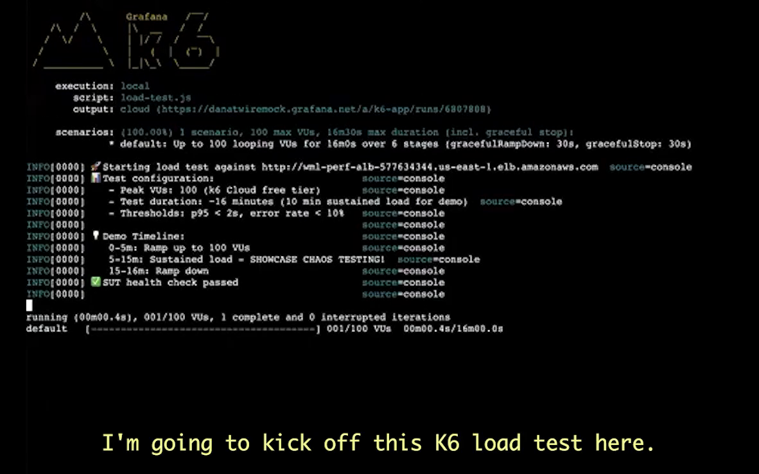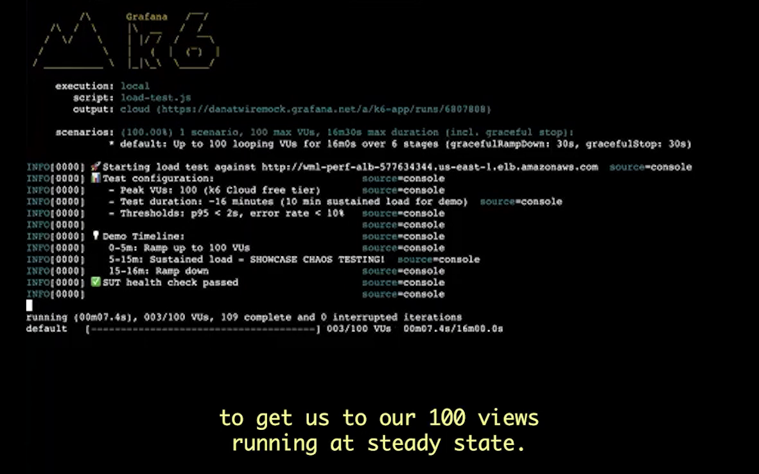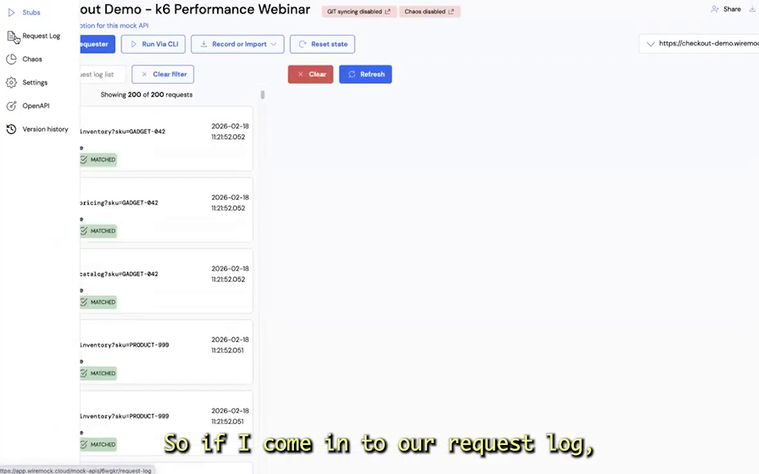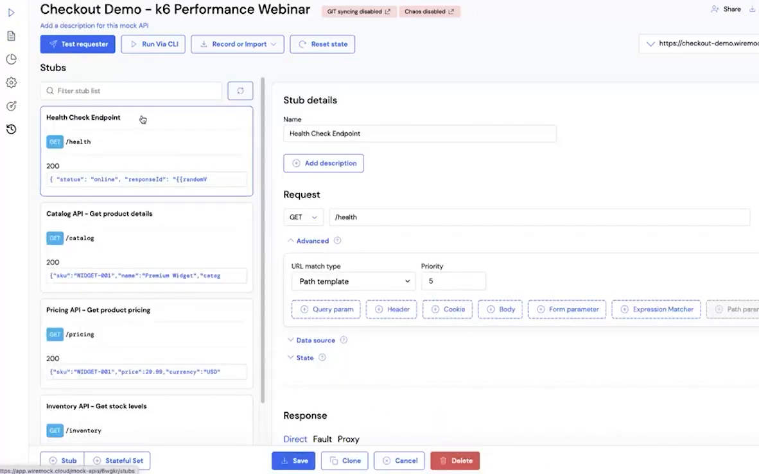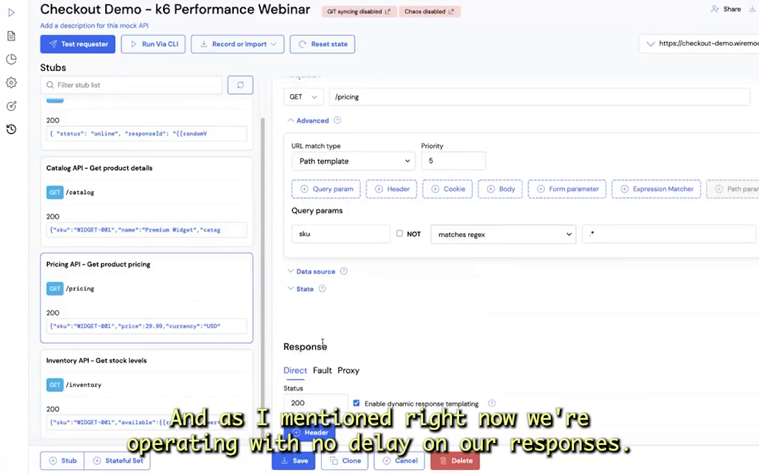I'm going to kick off this K6 load test here. And this is going to ramp up for about 5 minutes to get us to our 100 VUs running at steady state. I'll come over into our mock API. This is the one we're hitting, our checkout-demo WireMock API piece. If I come into our request log, we can see lots of transactions are happening here. And as I mentioned, right now we're operating with no delay on our responses.